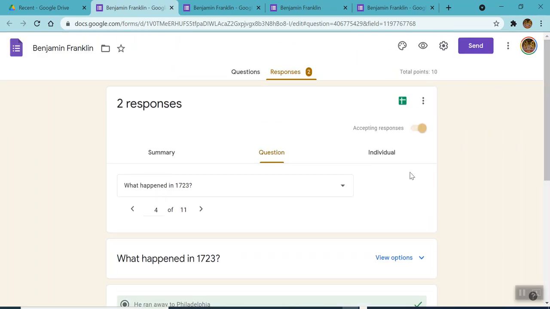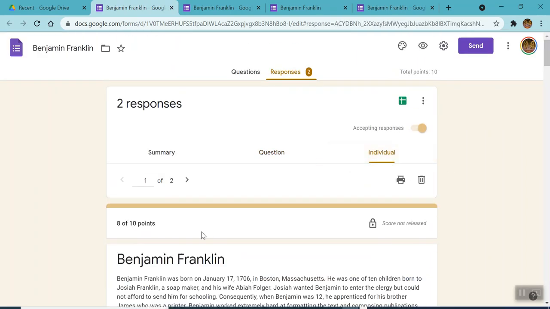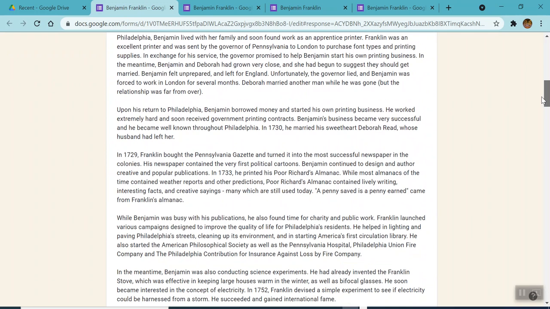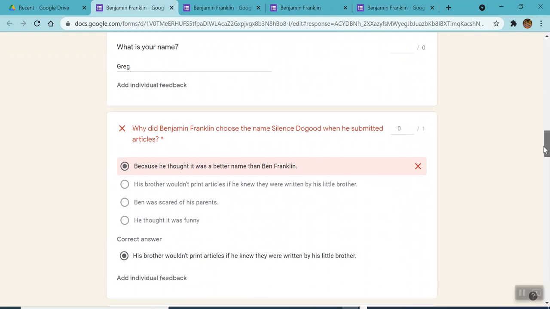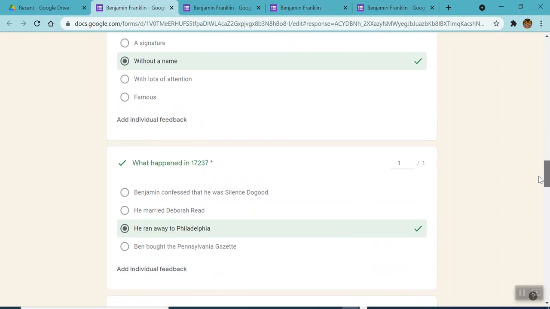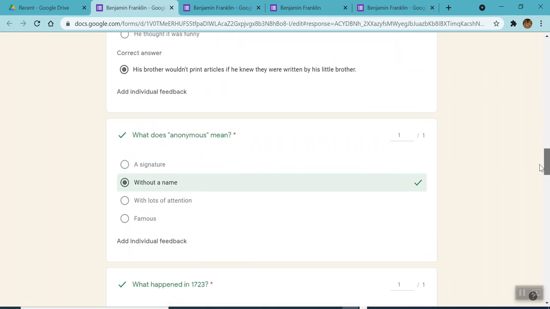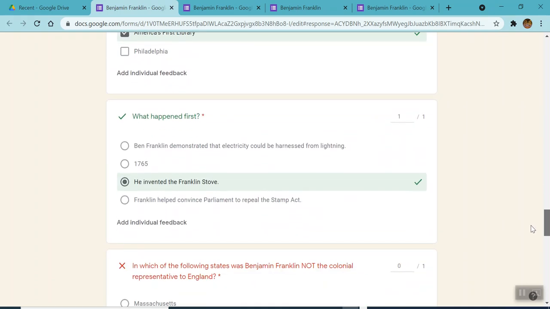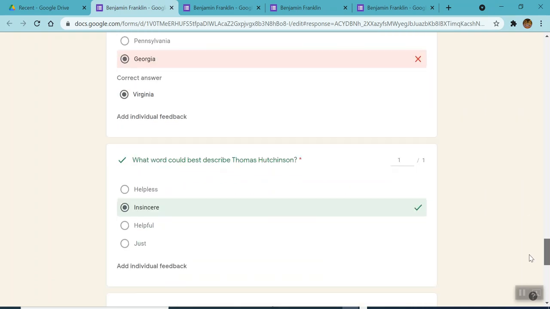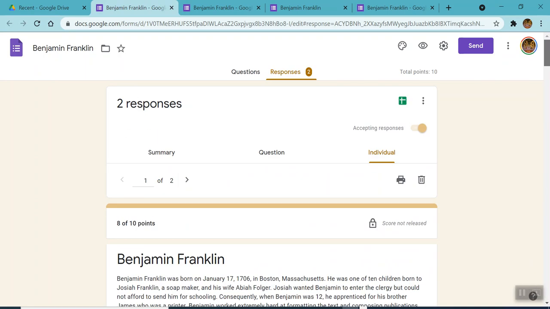If I go to individual, I can see exactly how each student performed in detail. So this is student 1. I'll scroll down, and this is Greg. And I can see Greg's test as it occurred in the wild. I can see he missed the first one, and I'm talking about myself, of course, in the third person here. I can scroll down. I can see exactly how Greg's test proceeded. I can scroll back up.